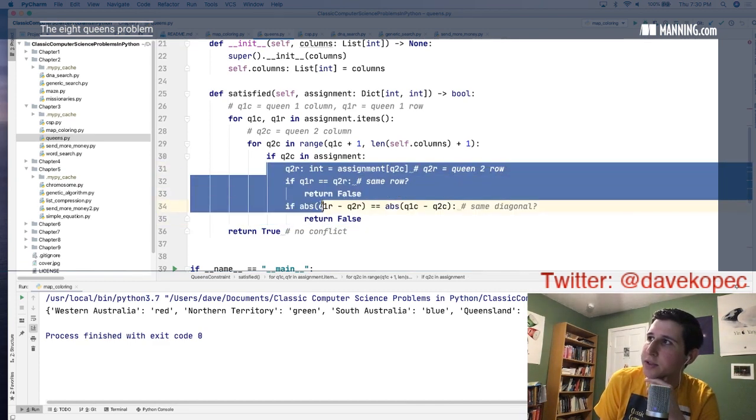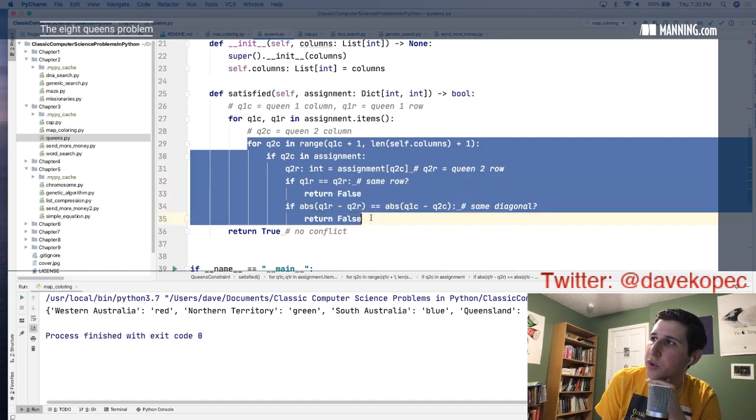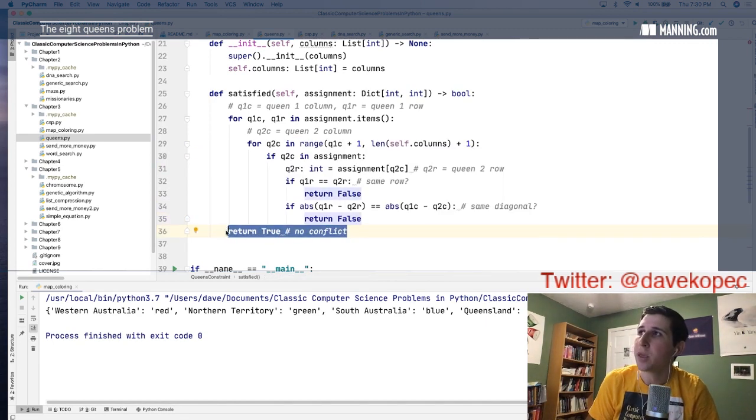However, if they're not on the same row and not on the same diagonal, and we've gotten through comparing this queen to all the other queens, then we've successfully solved the problem, and we return true. Again, it's a simple comparison, and the machinery for doing all the searching was already implemented by backtracking search back in the constraint satisfaction problem. So here we can do a totally different kind of problem and solve it using the same framework.